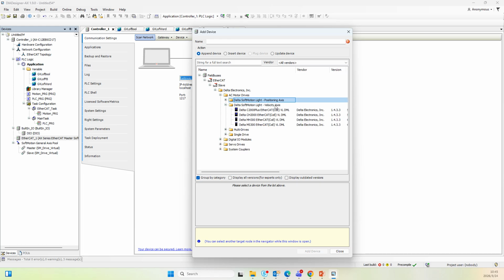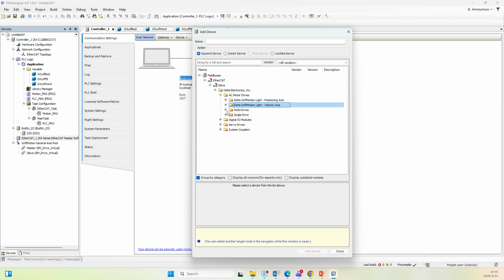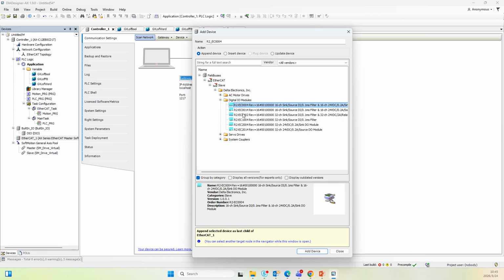This is the velocity axis. Compared with positioning, here we support MS and MH, including the multi-drive and the single drive. And okay, this is for digital I/O. You can see that for the AXC, currently it can support the R2-EC digital I/O. This module is the remote I/O.